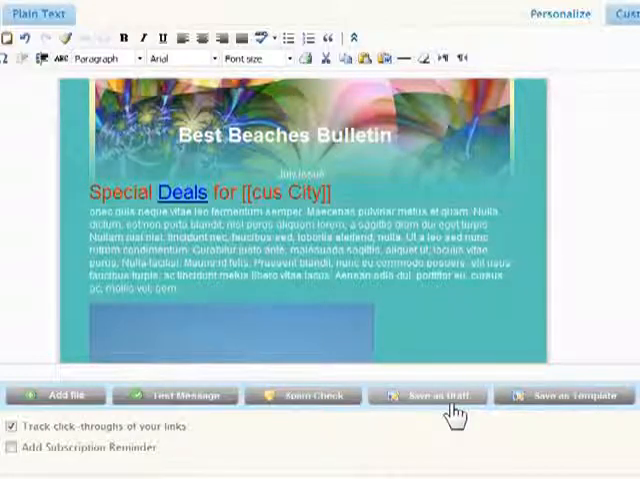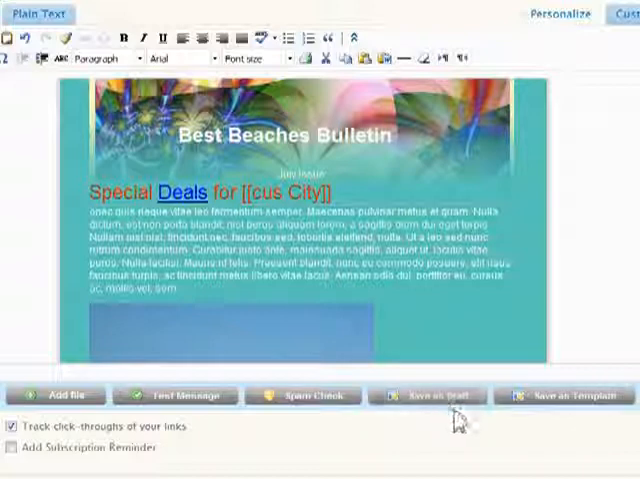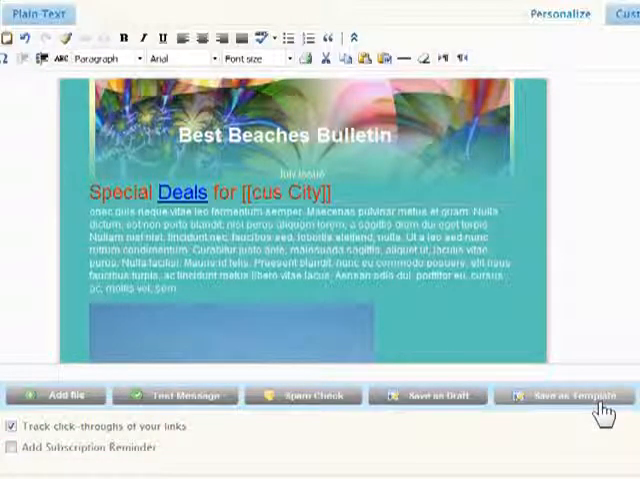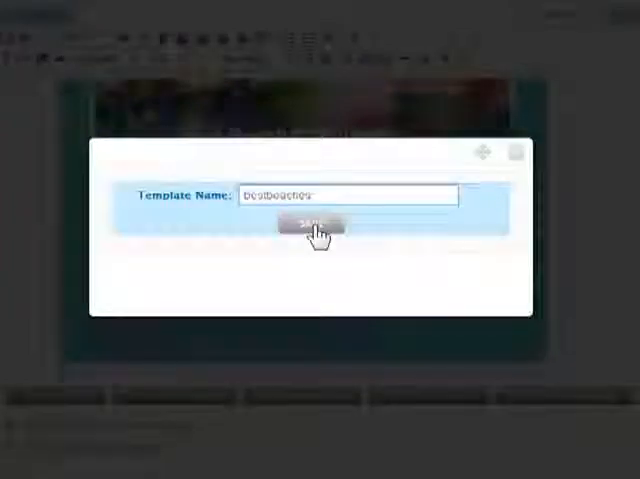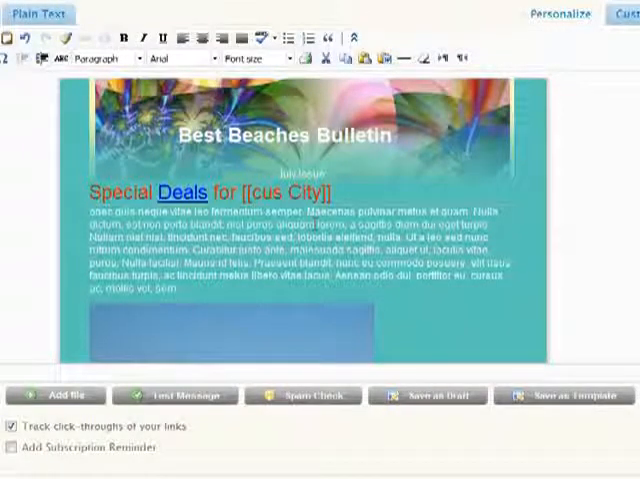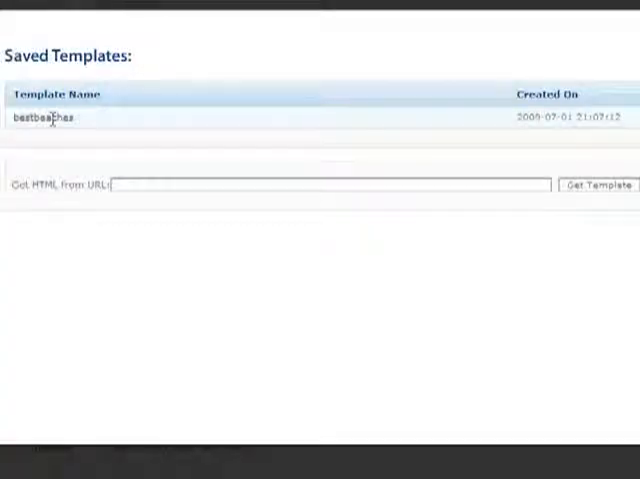Click Save as Draft to exit the editor now and return later to make more changes before sending. Click Save as Template and enter a name to save a copy which can be later modified for future messages. To use the template, just click the Load Saved Template button in the editor toolbar.